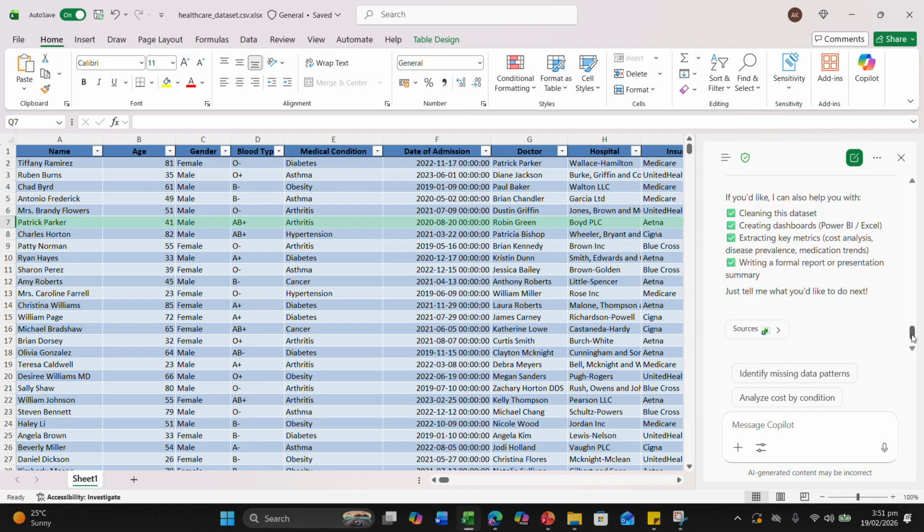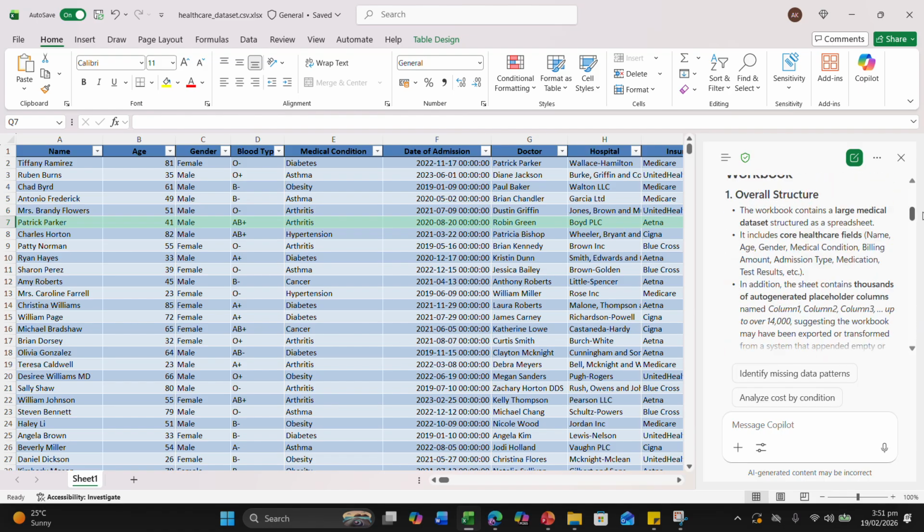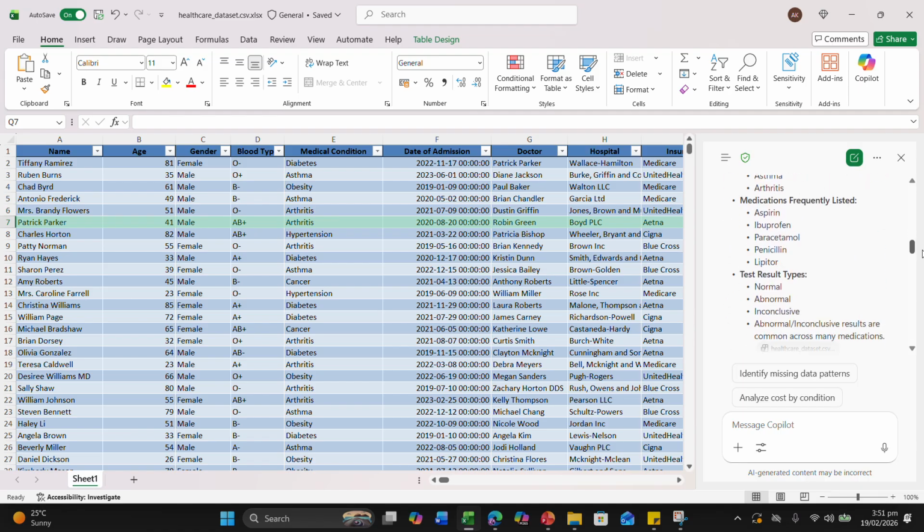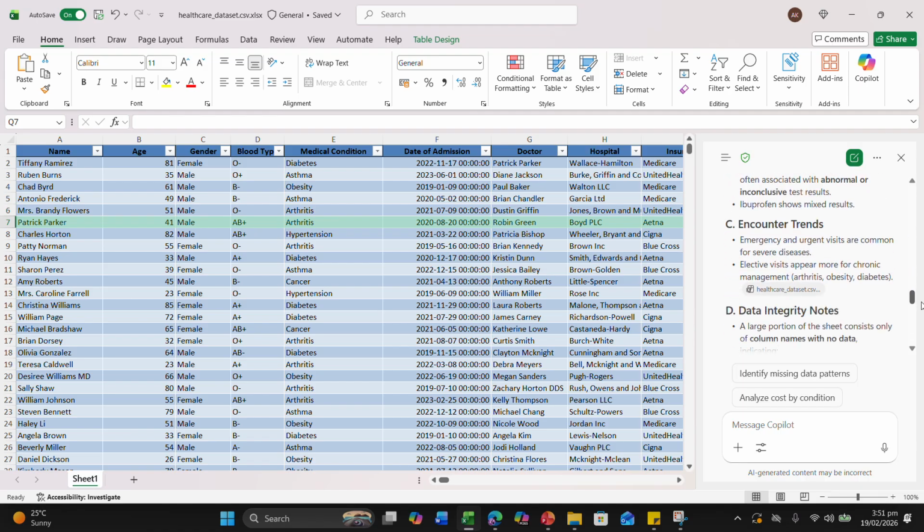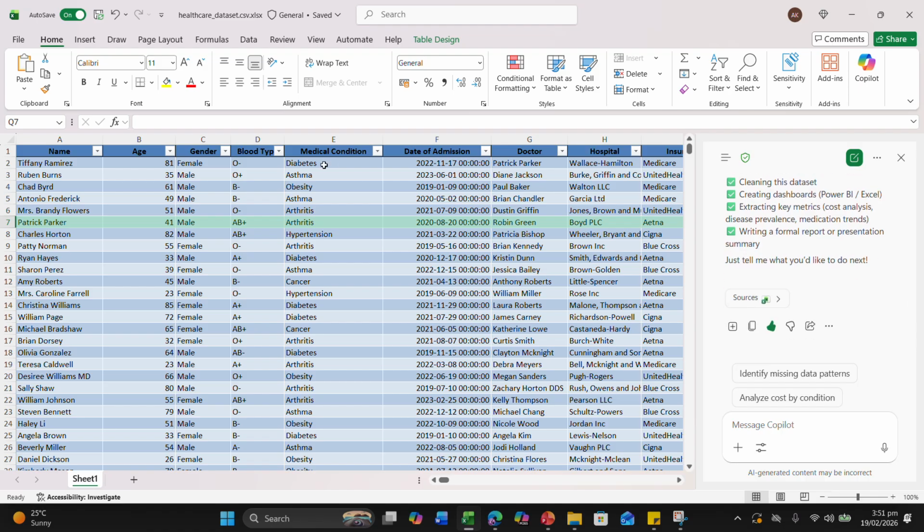So you can see how much time the Copilot has saved me. It summarizes the whole workbook instead of me manually looking at each column and going through every detail of the workbook. I can just ask the Copilot for the summary, and it can tell me about the whole workbook. Now this was a summarization prompt.